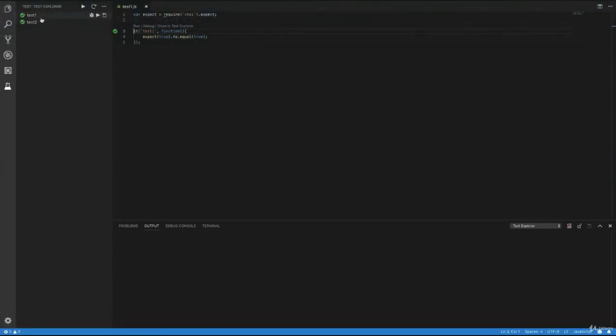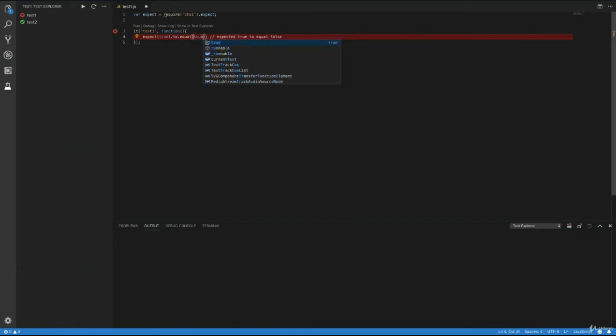I can also run the tests individually by clicking on the Run Test icon next to each individual test. I'll go ahead and update one of the tests so that it should fail and verify that the Test Explorer shows it failing. And it does. That completes this lecture on running your Node.js Mocha unit tests in Visual Studio Code. In the next section of the course, we'll learn more about the Mocha and Chai libraries.